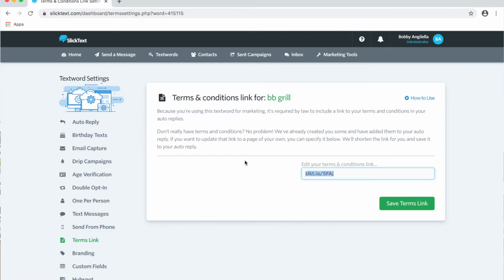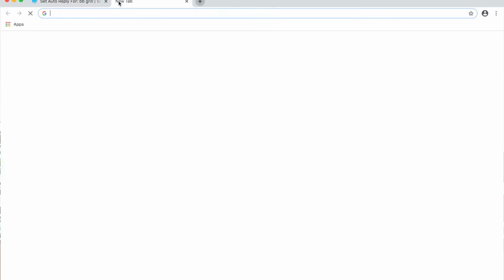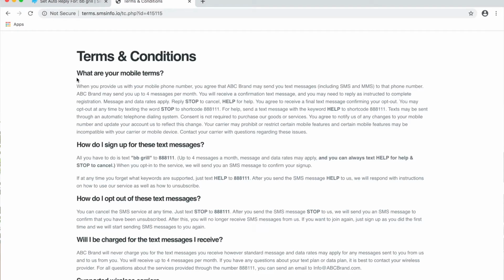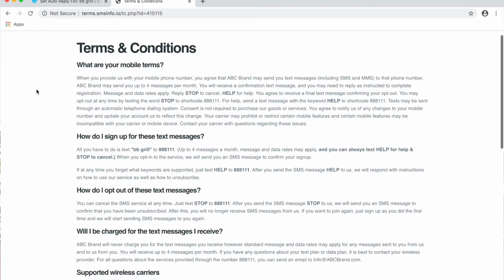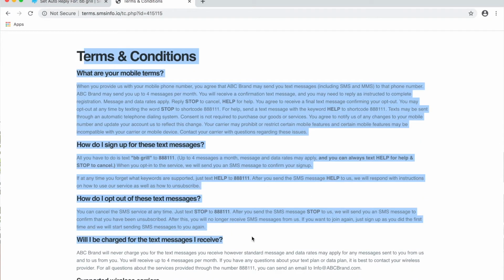However, this link here is your terms, conditions, and privacy that we automatically put together for you that shows up in your auto reply right here. If you go to that link, you'll notice that we have everything automatically branded and put in place for you for your recurring text marketing campaign. Now, if you want to customize this page and create your own, I'd recommend you copy all this content and then replace it, maybe host it on your own server.